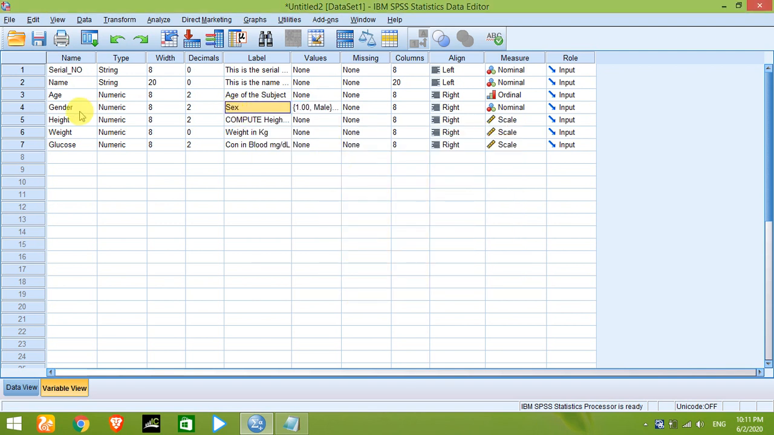Usually gender is not a scale. You can't measure that. You can count it, but you can't measure it. There is no 1.1, 1.2 likewise. And also there is no order.